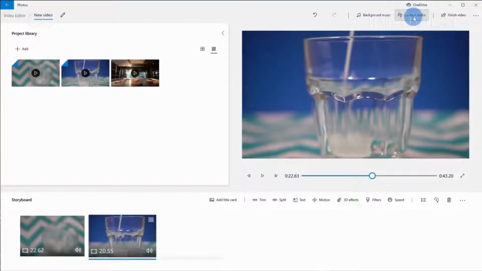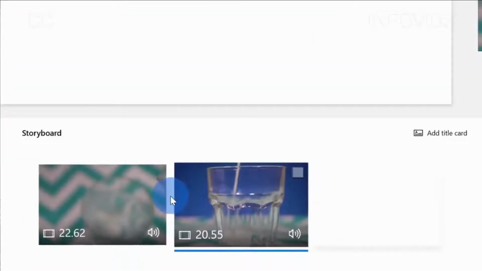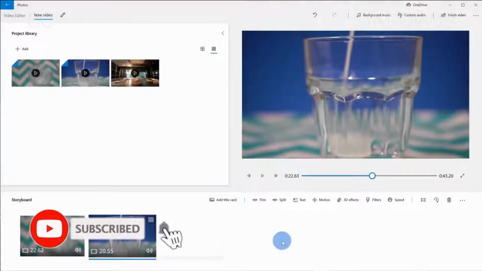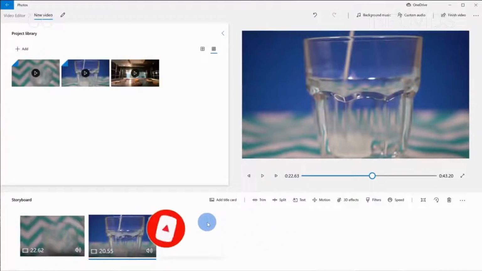Are there any downsides? Unfortunately, there are a few. Right down below, you'll notice that you can't add any transitions in between the clips. So all you have is a hard cut on the storyboard. Because of the storyboard, you don't have the freedom to use tracks or any sort of separate layers. So let's say you want a picture-in-picture effect, where you want one video to play on top of another. Well, unfortunately, you can't do that.